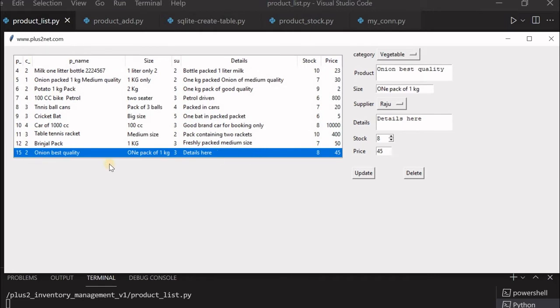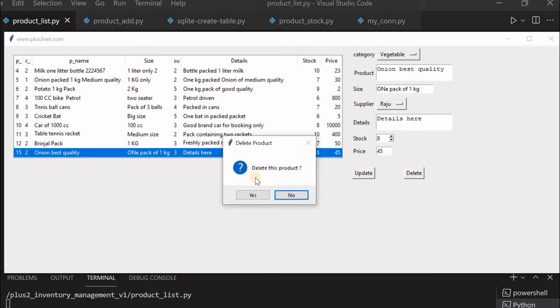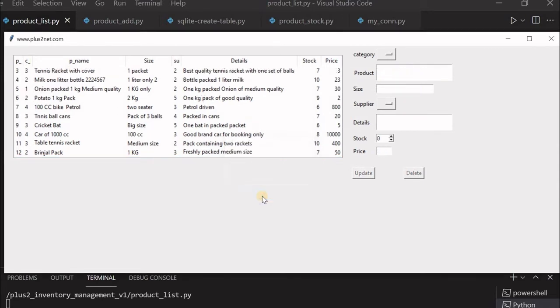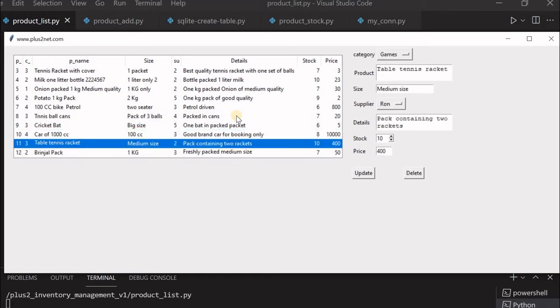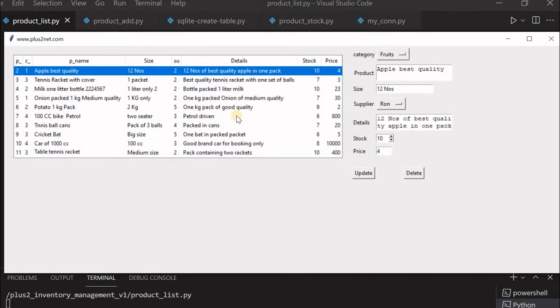Now let me just go back and see, there is one product here. I will delete this product. Once I want to delete it, I am presented with a confirmation window where by default it is No. If I click Yes, then only the product is removed. Fine. So this is our product listing page. I can edit, add stock, delete, everything. Now we'll move on to how we add a product.